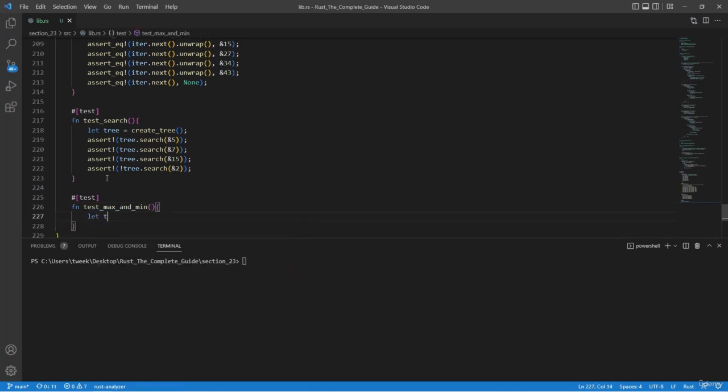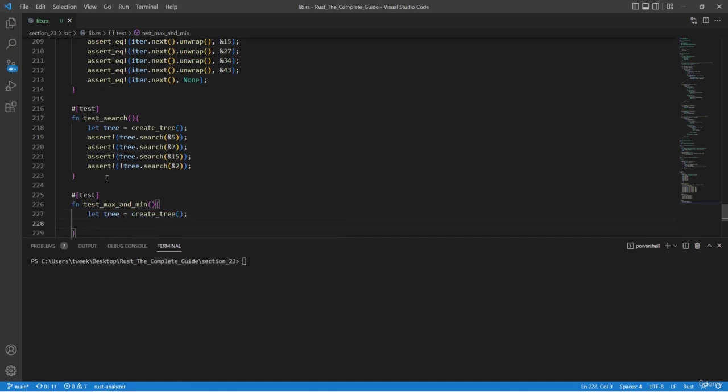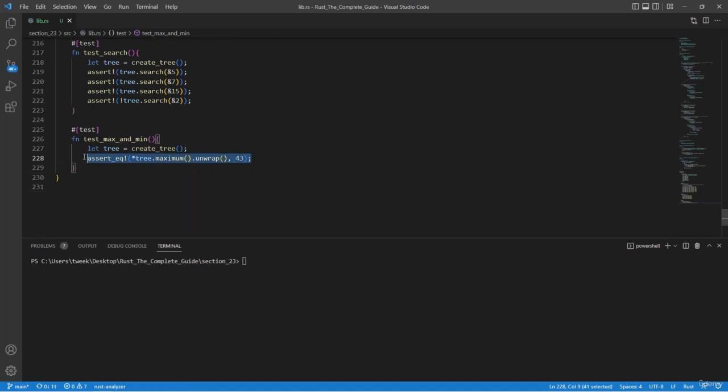So we will let tree equals create tree, and then in here we will say assert equals, and we want tree dot maximum, unwrap it, and we want a 43, and we need to dereference this guy, and then we want to do the same for minimum, so we will change this to minimum, and our minimum value will be 0.